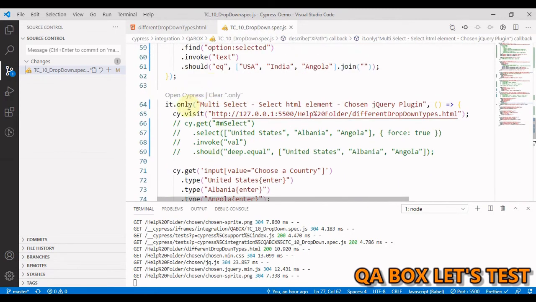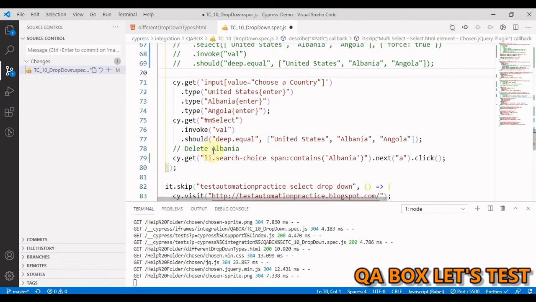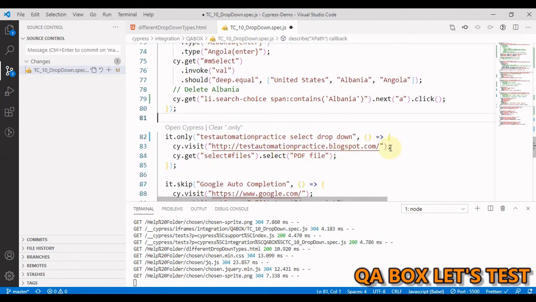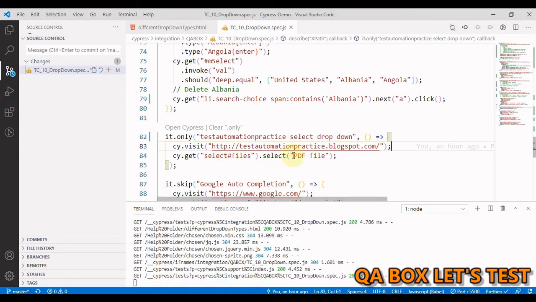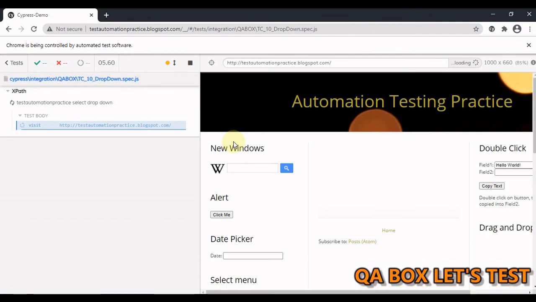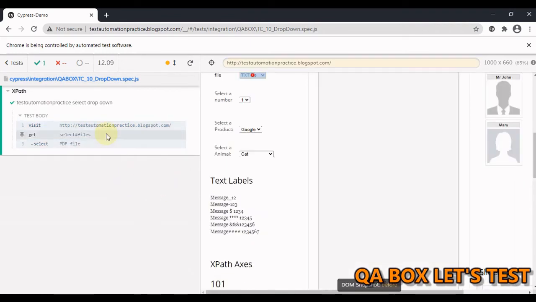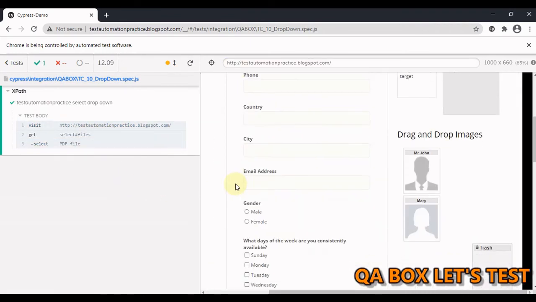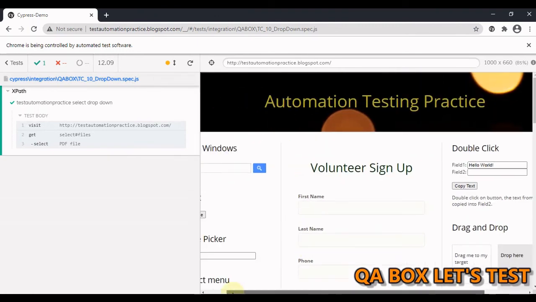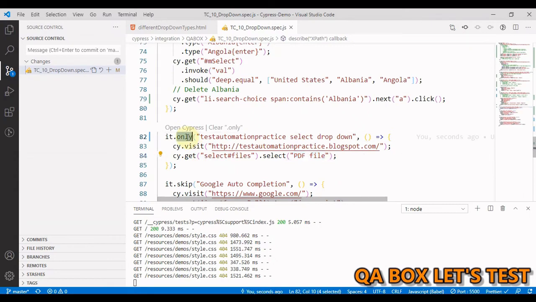All right, so let us switch this to skip and move on to the other one. This basically is working on the select dropdown, single dropdown, and all we are doing is selecting the PDF file from the dropdown. So it is going to launch this. There we go, and the dropdown would be somewhere here. Currently we have the text file. Once the page is loaded, we'll have this PDF value. There you go. All right, simple enough.